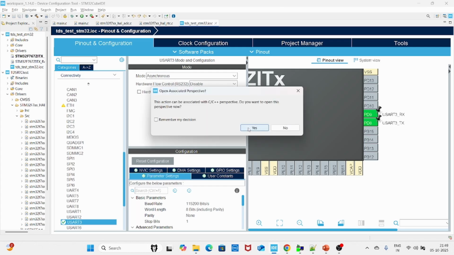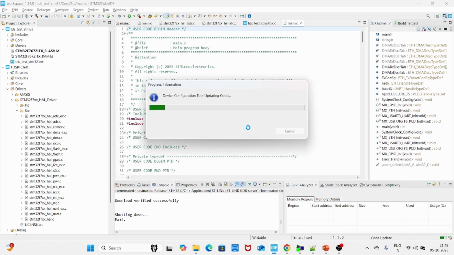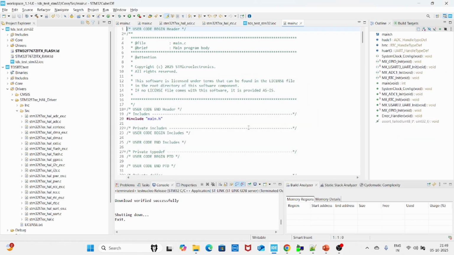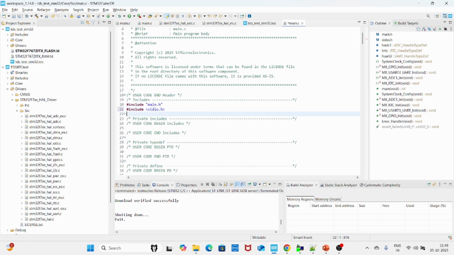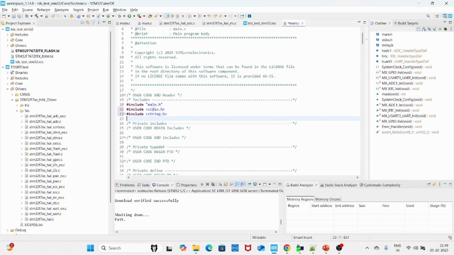Basically here we have to configure three different modules. One is ADC, one is UART, and one is RTC. So let us start with the code. First of all, let us include a few header files which we will use in the next part of the code. Now let us start with the reference voltage.